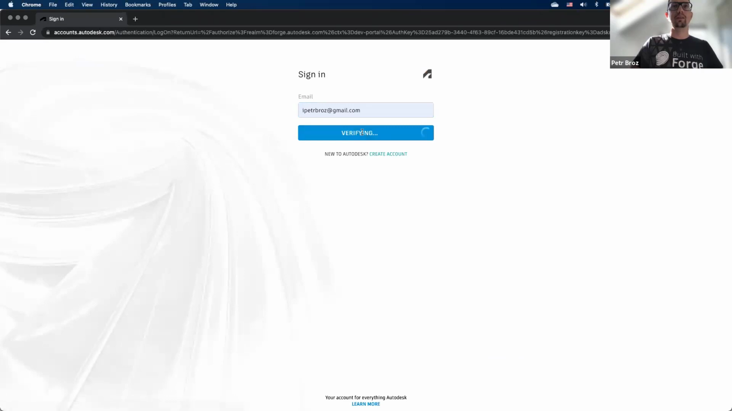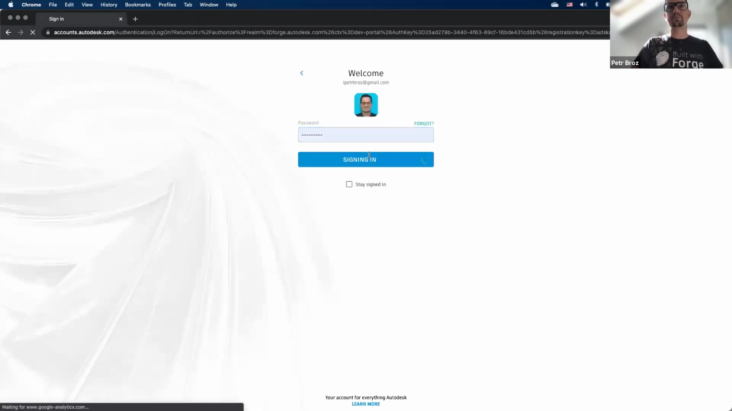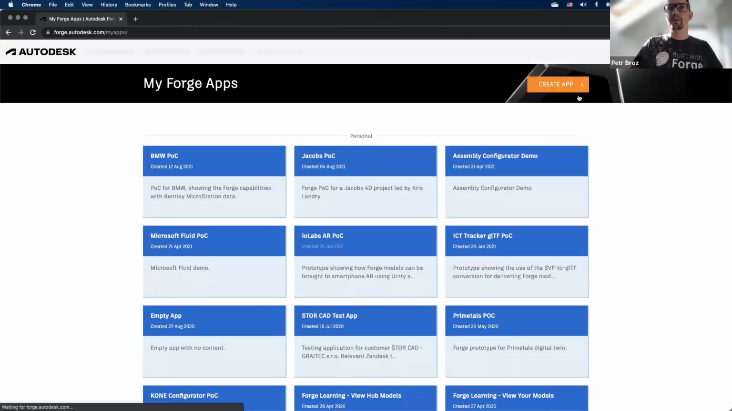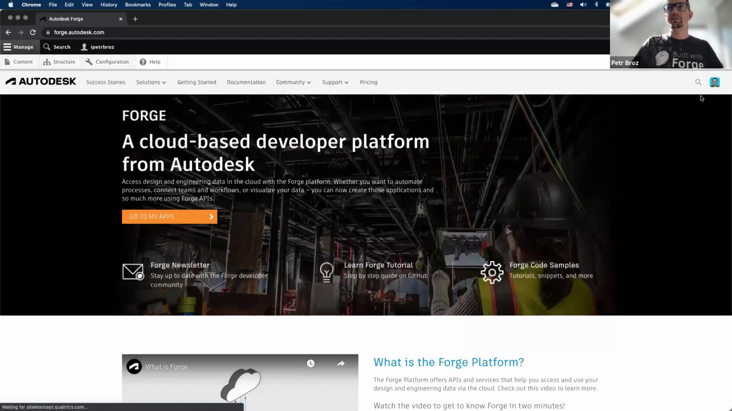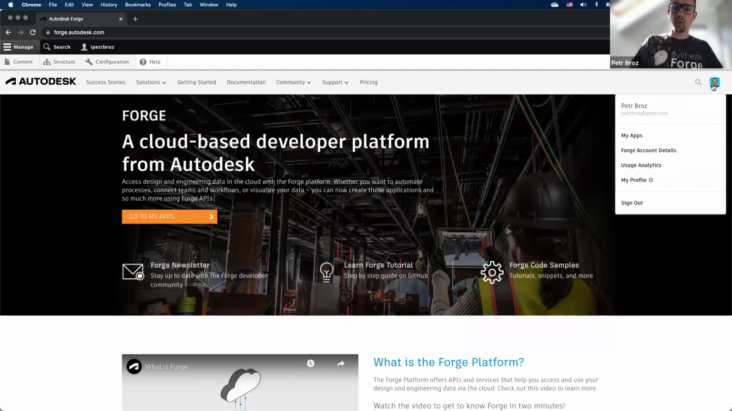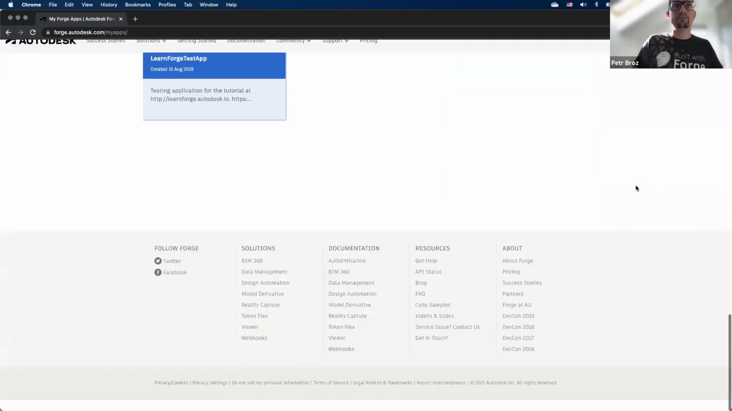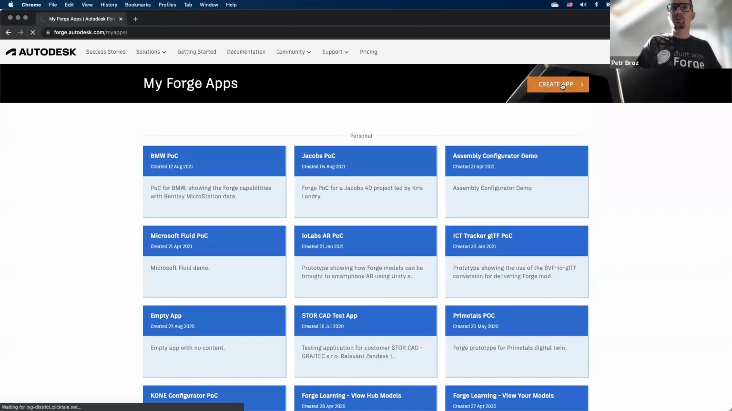So let me log in again. You will see a section called My Apps. I'm already there, actually, so let me go back to the front page. Again, through your profile in the top right corner, you're going to have access to My Apps. This is where you're going to maintain all the records of all the different Forge applications that you're planning on developing. Now you can see I already have quite a few of these here. I'm going to create a new one.